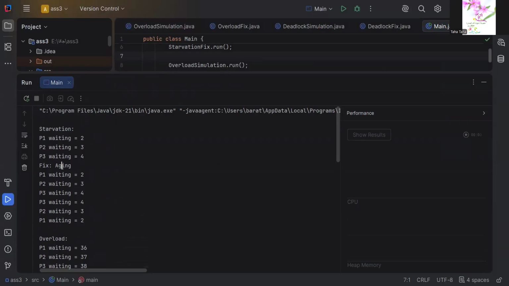After the fix with the aging technique, we have B3 waiting 4, B2 waiting 3, B1 waiting 2 milliseconds. The values did not change, but the order changed. So the process that waited the most, B3, is now the first one.